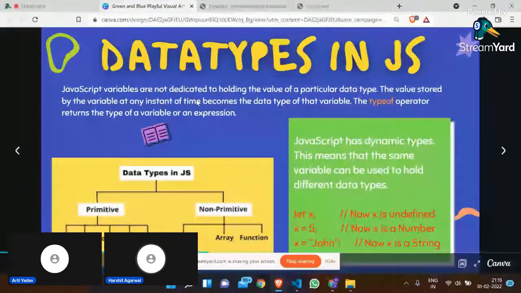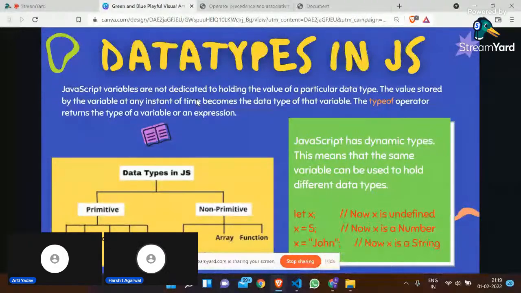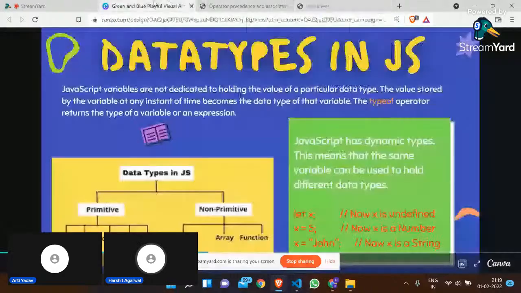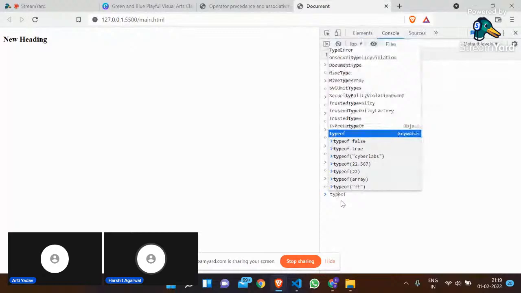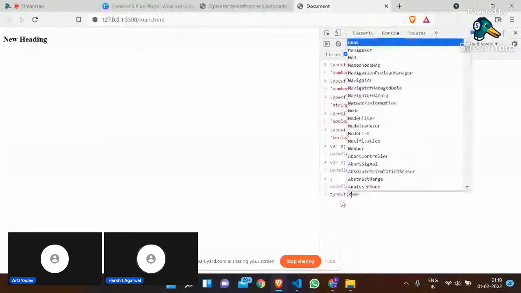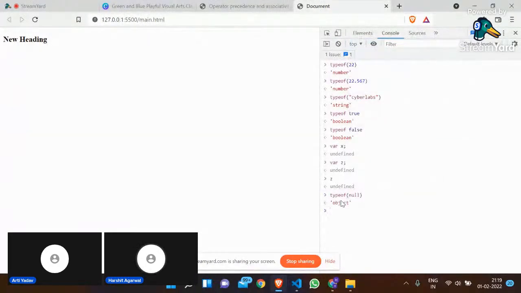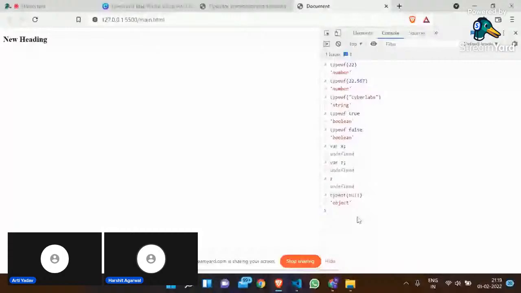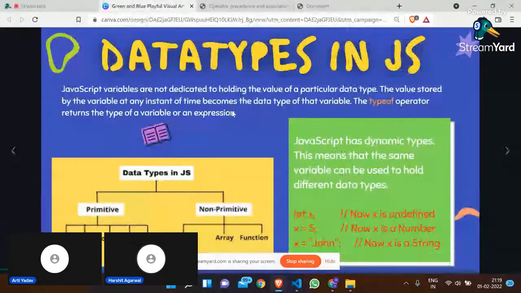And null is an assignment value which is assigned to a variable purposefully to represent nothingness, meaning the variable has been assigned nothing. You won't be requiring it as much, but just for knowledge, it is a data type here. And there is a bug in JavaScript. If you write typeof null, it will return object. Even I don't know, neither does any developer in the whole world know why it returns like this. It's just a bug in JavaScript.